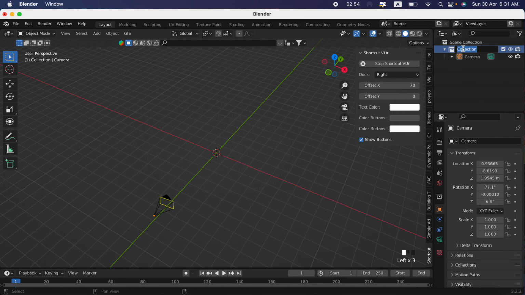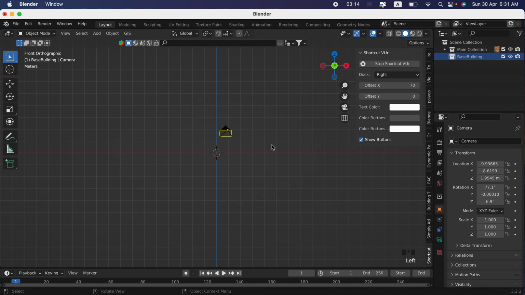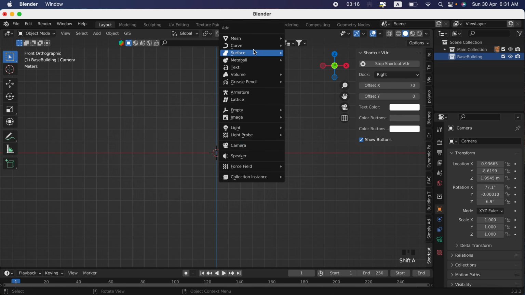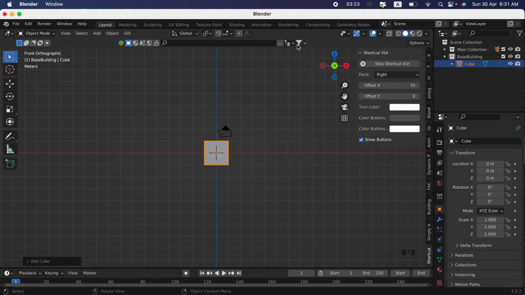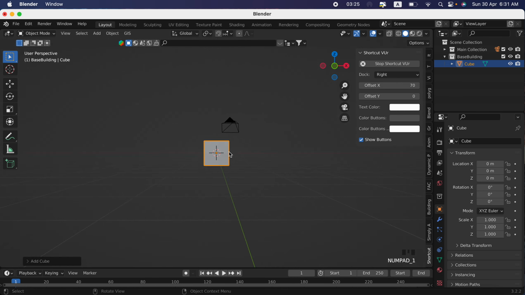This is the main collection. Right click and new collection. Base building. Press the 1 button. Now Shift A. Start with the cube, not with the plane. In a plane you will have inverted faces. Now you have a basic cube.